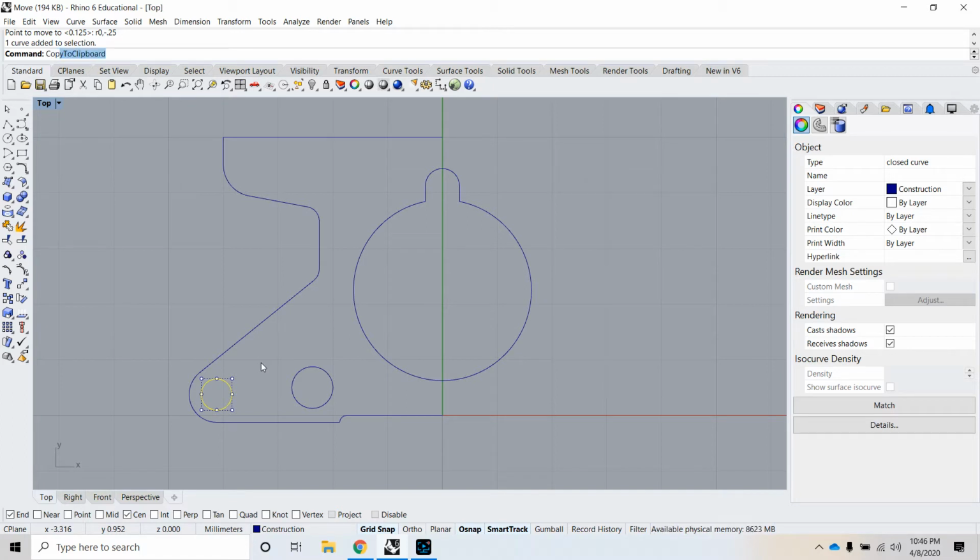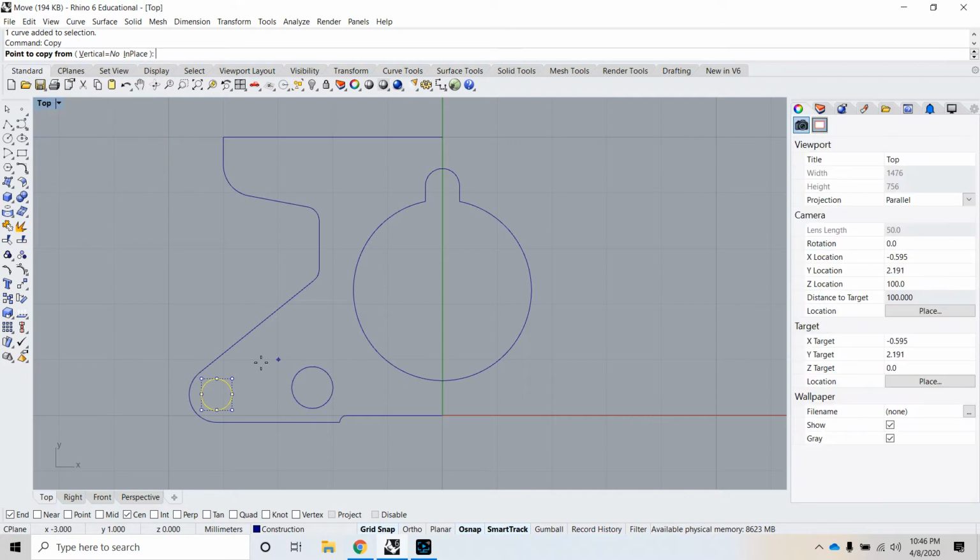So in this case, let's go ahead and just type in the command in the command bar. Now, the command bar reads, point to copy from. In this instance, snap to the center of the small circle, like so. For the point to copy to, snap to the center of the arc at the upper left of the object, right here, like so. And then right-click to finalize the command.